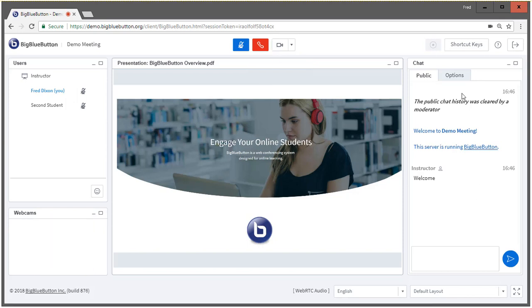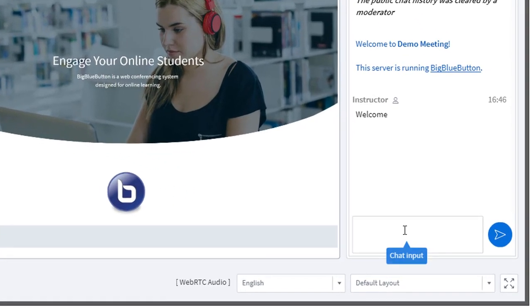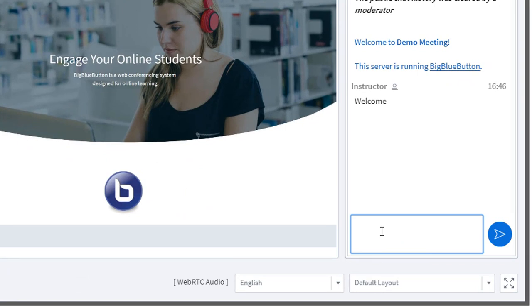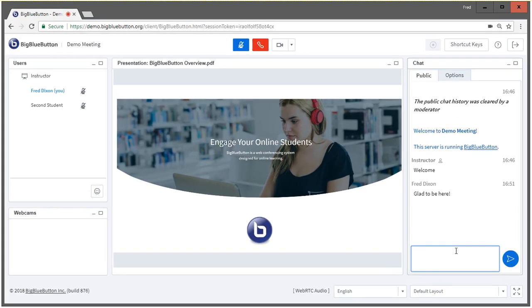On the right-hand side is a chat. The public chat is where all students and instructors can collaborate back and forth. So the instructor has already put in the word welcome. I can put in, let's say, glad to be here. You can also receive a private chat as well. So the instructor can send, anyone can send you actually, a private chat.